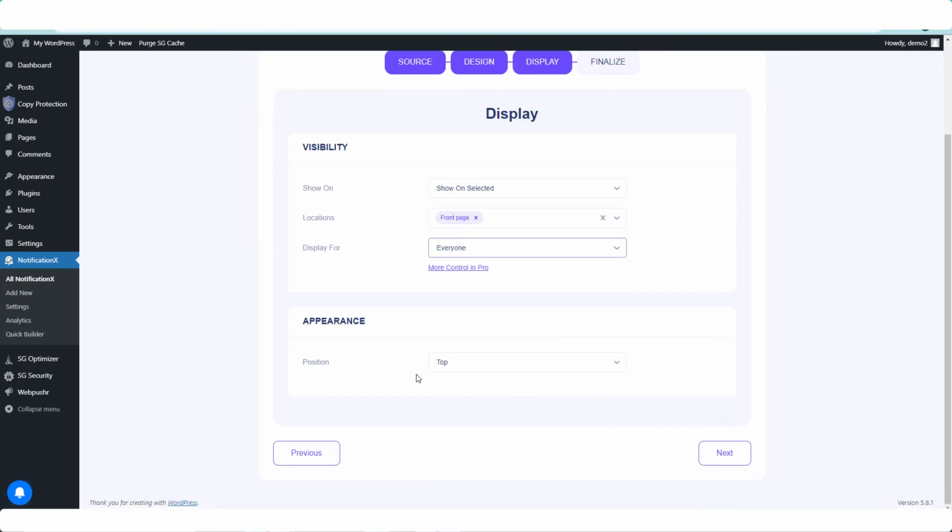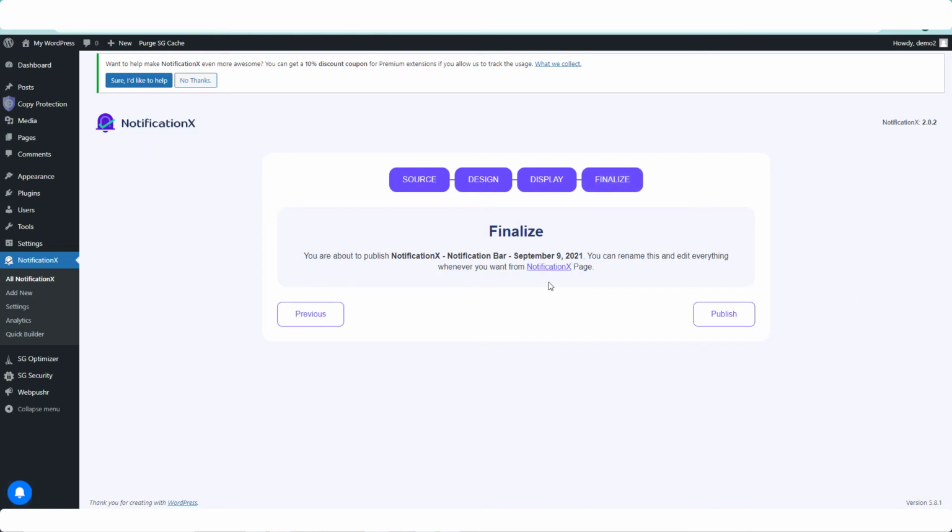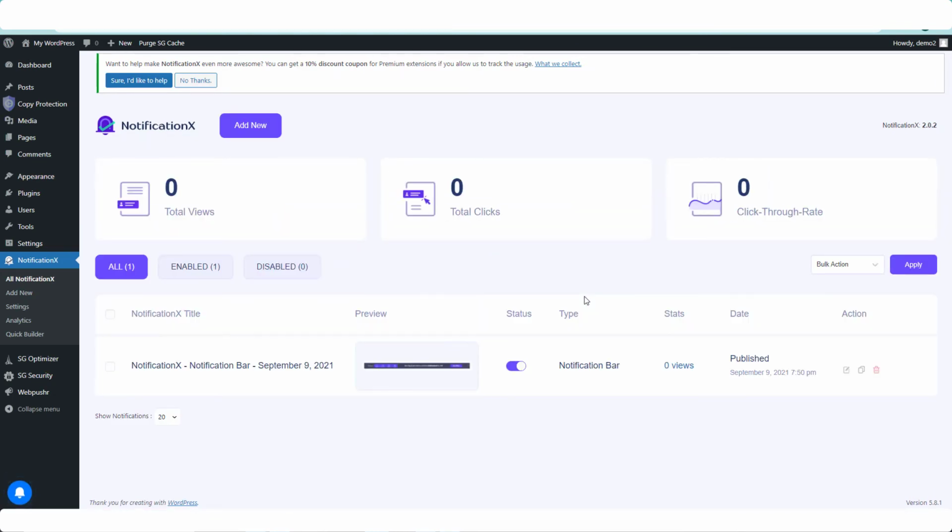Appearance, do you want it to be positioned at the top or at the bottom? Top is usually better, but you can try it at the bottom. You can try both, experiment, see which one looks best, see which one works best. Sometimes if it's at the bottom, it might interfere with the cookie consent bar if you've got one of those installed at the bottom of your blog. Next, and finalize. Let's go ahead and publish that and we can see what it looks like.